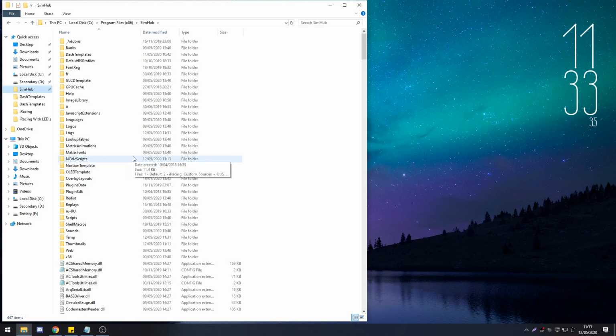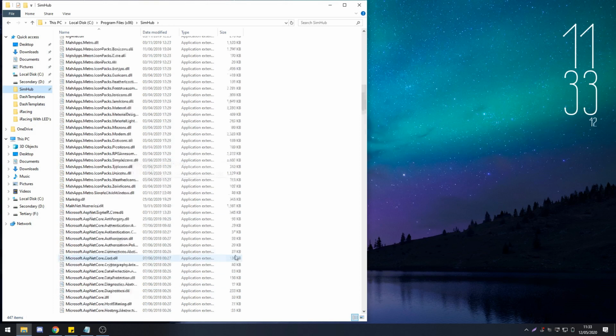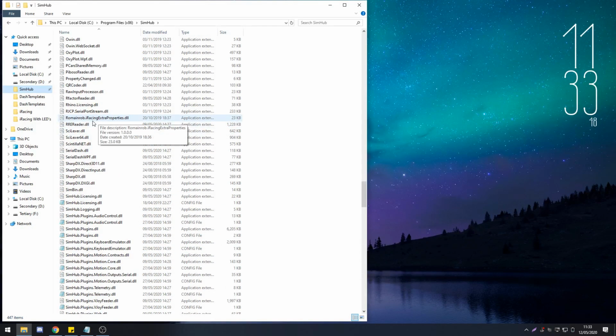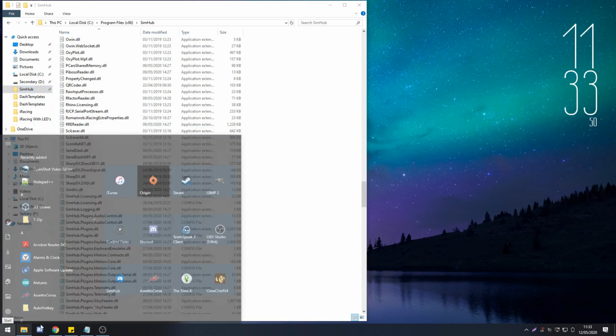Beware with the NCALC scripts, as in my previous video, that if you've already set them up for your button presses, don't update that one. It will then put it in here. It will show as there. Then once you've done that, you go into Simhub.